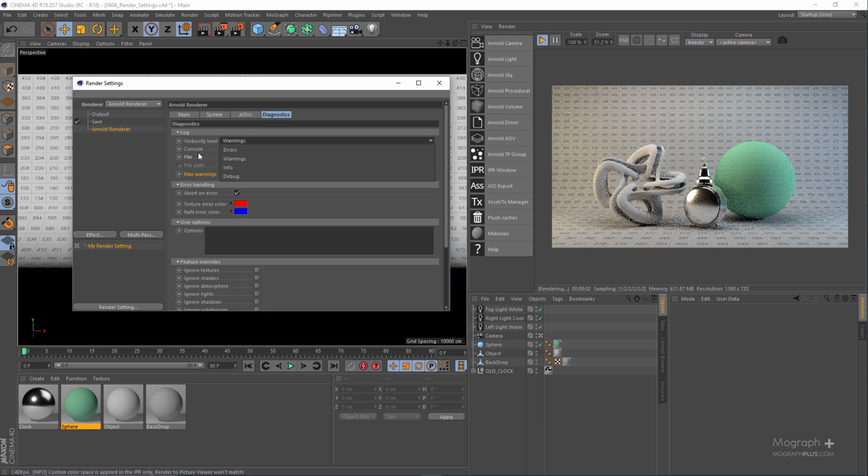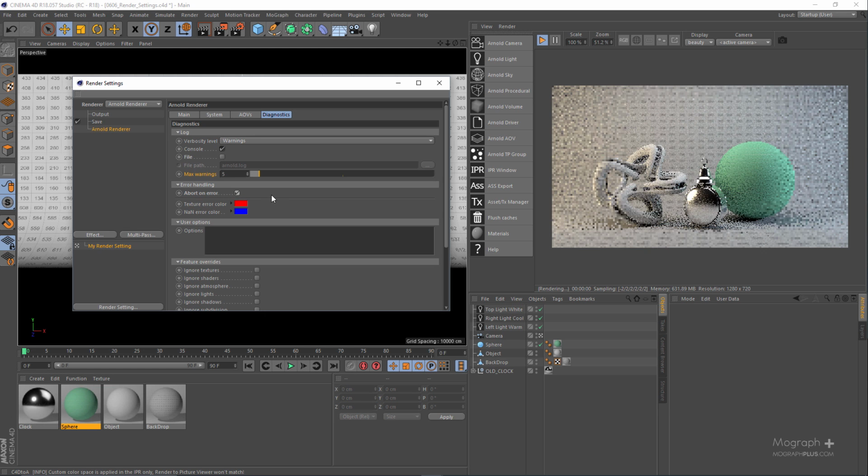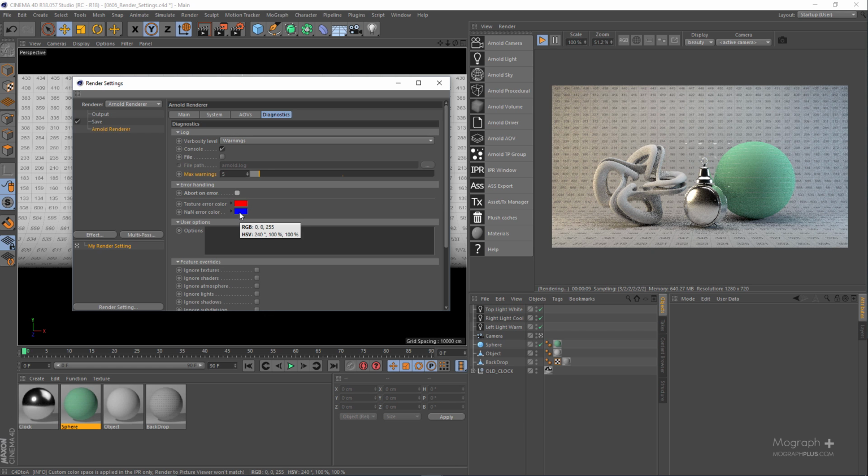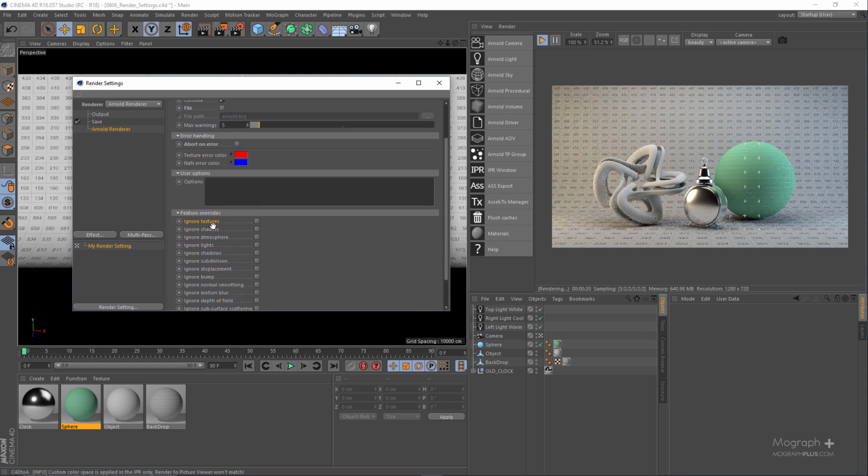We have max warnings, which limits the number of warning messages to the number defined here. Abort on error will stop the render as soon as Arnold detects an error. If abort on error is disabled, texture errors will show in red in your render, and NaN errors, which is when a shader returns a number that is not an integer or an RGB value, will show in blue. Next we have user options, and this field allows you to access and set Arnold core parameters that are not currently exposed in the C4DtoA user interface. It's a bit technical and you can read more about it on the Arnold support page.